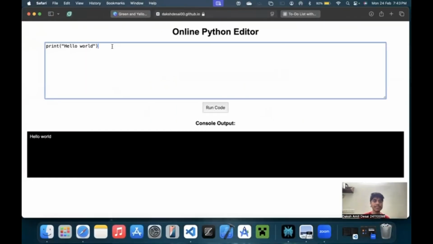Here is an example of a simple code editor. If we print hello ducks, we get an output as hello ducks. This is an example of a simple code editor of Python, which we can use without installing any Python software.